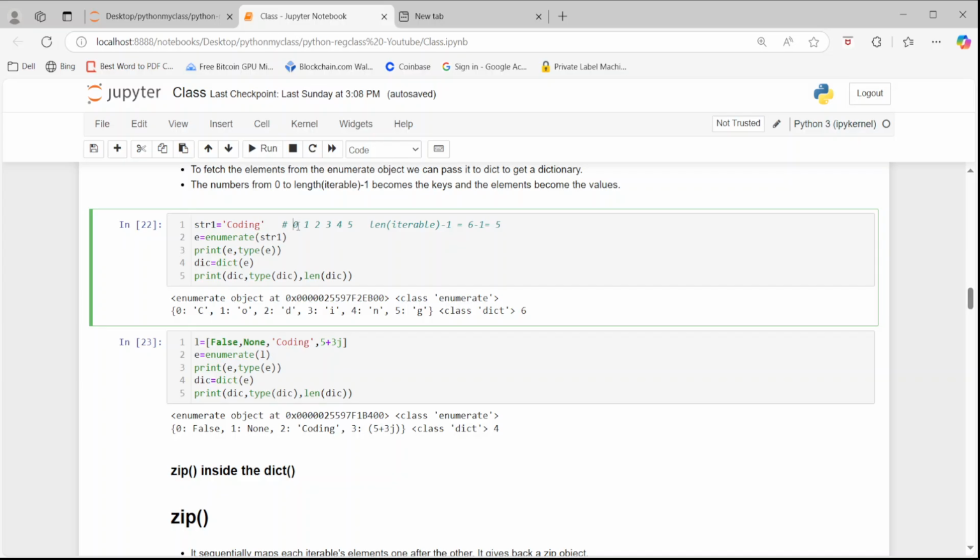So these numbers ranging from 0 to length of iterable minus 1, that is from 0 to 5 in our case, they will become the keys, and their corresponding values will be these individual elements. So if you want to create a dictionary out of this string, then you have to use the enumerate method.